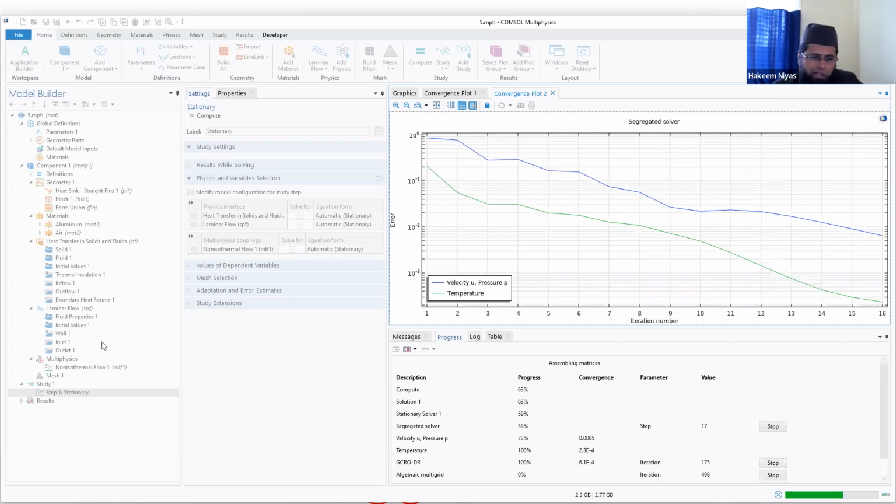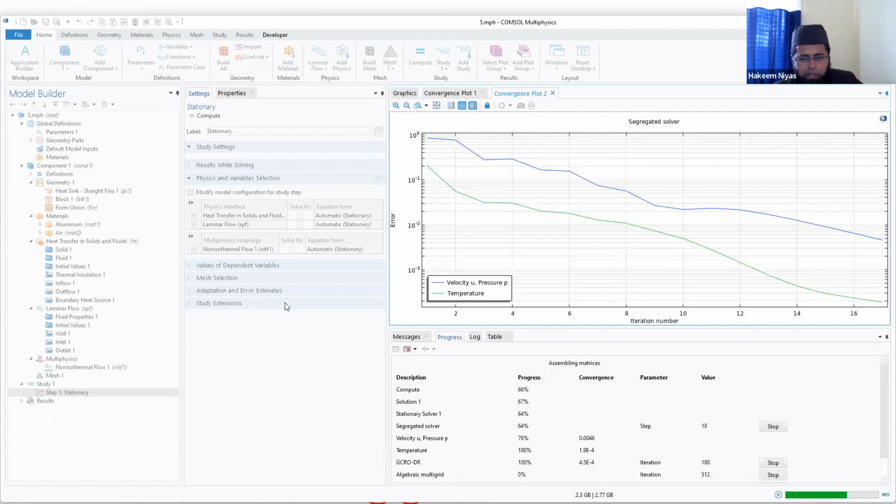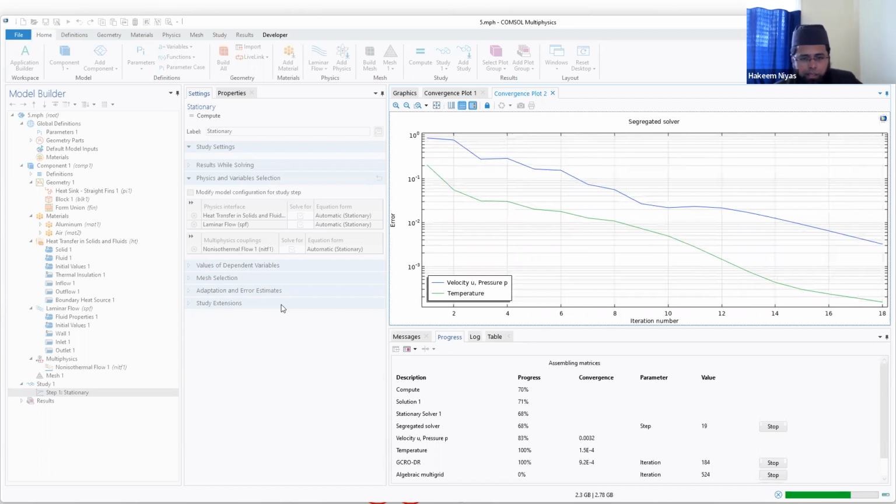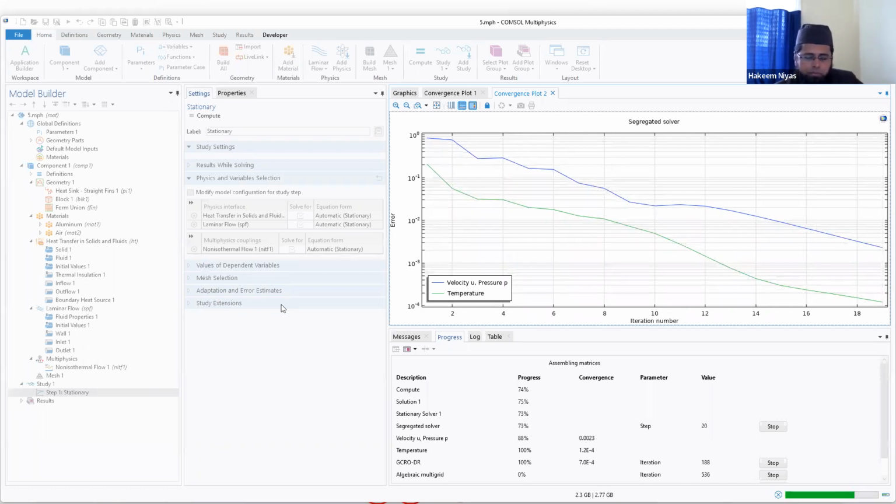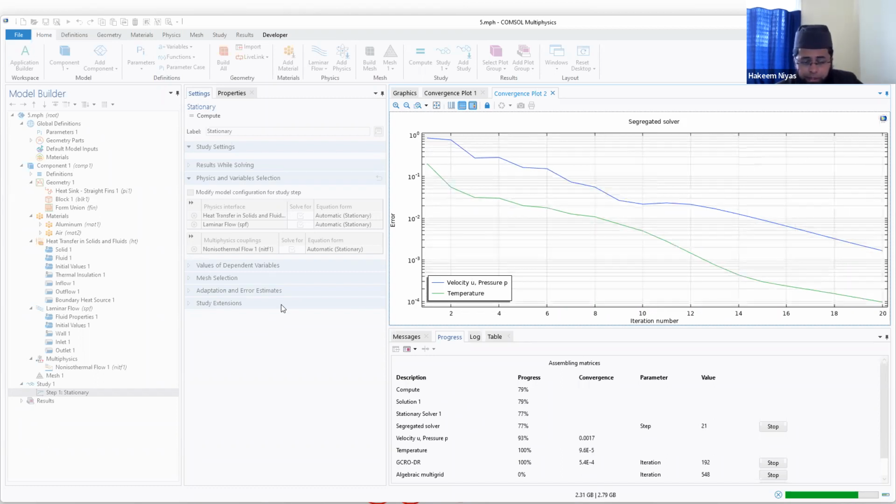So as it is a multi-physics problem, both heat transfer and laminar flow are parallelly being solved. It is taking time even in the case of a stationary problem. So then you can think of how much time it will take for a time-dependent problem in multiphysics. Because here we are only focusing on space discretization, whereas in time dependent, the time discretization is also important.